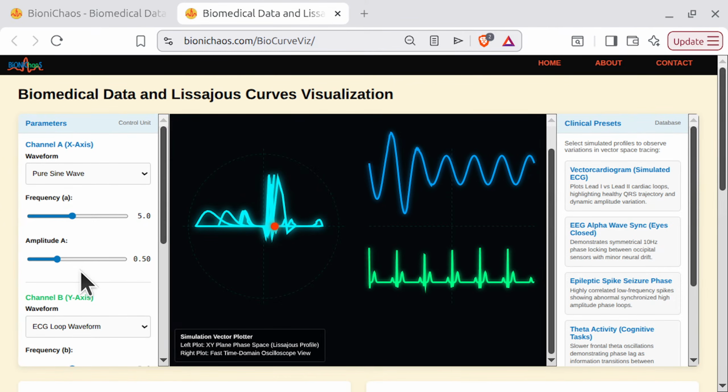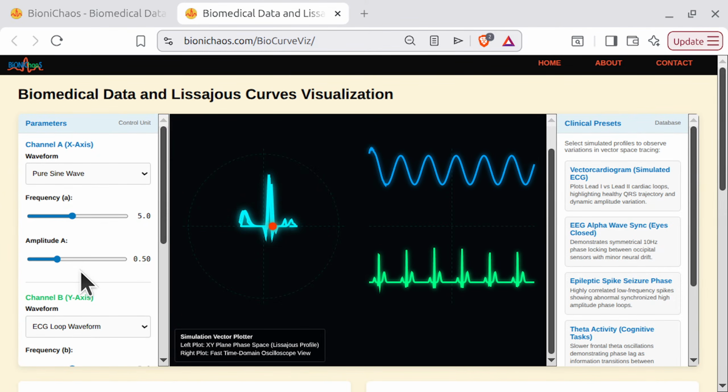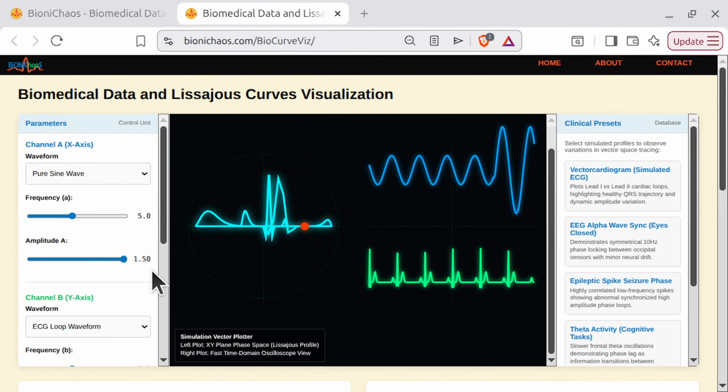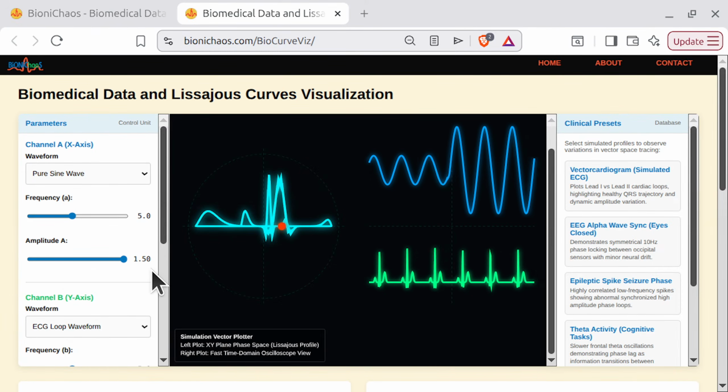This tool bridges the gap between raw, overwhelming biomedical data and immediate visual insight, making it an incredible resource for cognitive studies and real-time surgical monitoring alike.